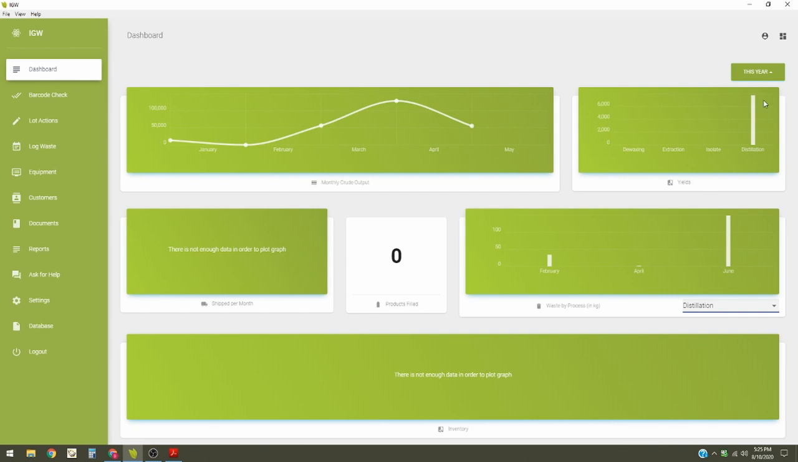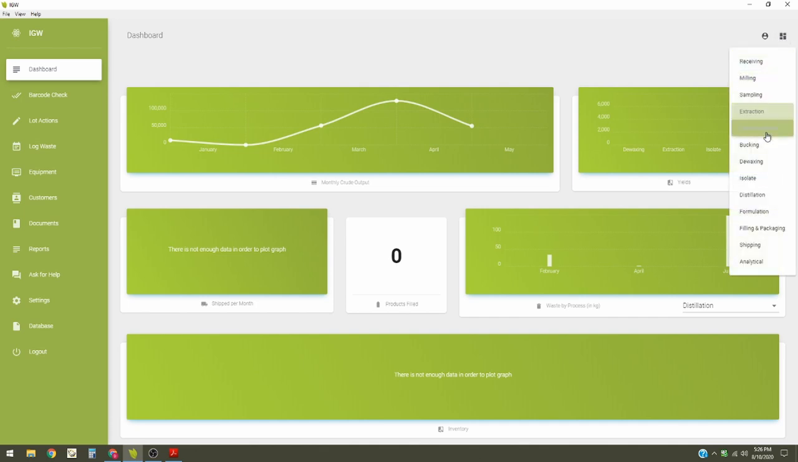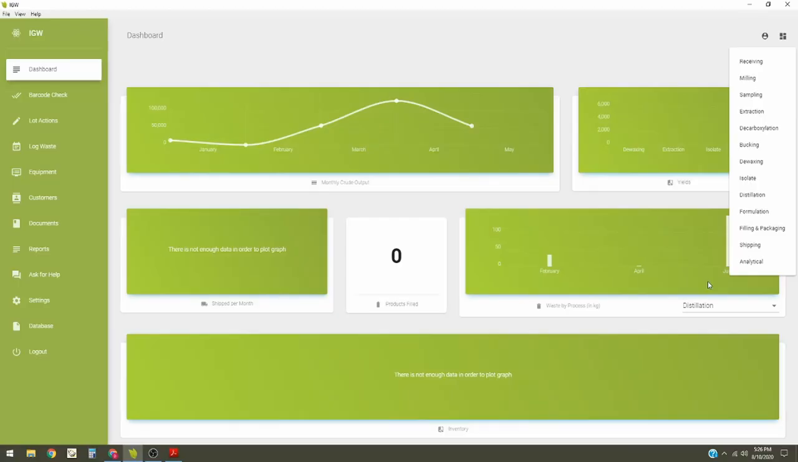The dashboard can be configured to be customized, just let us know what you need for customization. And then you can also, obviously, put a time frame on it, this week, this year, whatever. Right here up on the right-hand side is where you have all your different processes and stages, and even those can be configured. If you don't do decarboxylation until after your extraction, you can move it around.